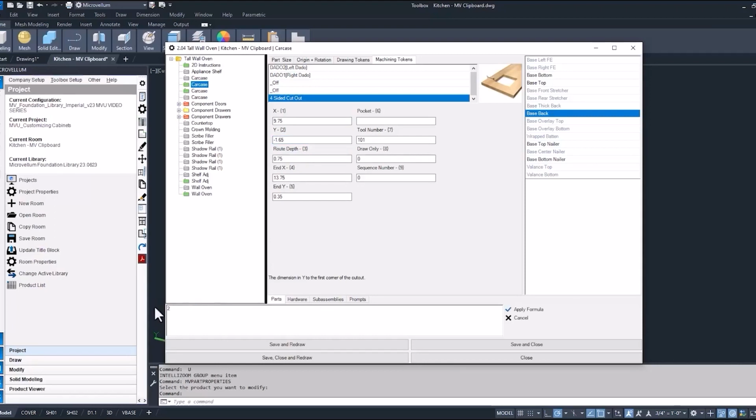Now in the Y, we are going to change this so we can make sure we're getting some type of square cutout on our part. Route depth, I'm going to change that to the thickness of the material, which is just 1/4 of an inch. And these are just hard-coded, not really the recommended way to do machine tokens, but again, this is more about the clipboard. And X, we can leave that alone. And Y, we're going to make this 6 inches.